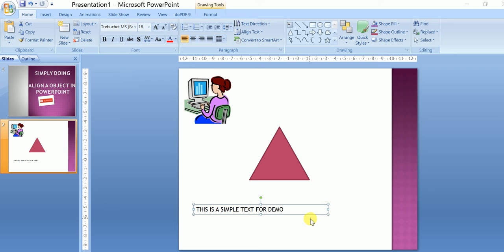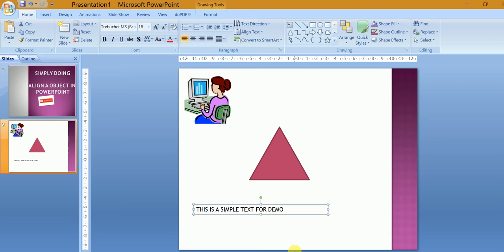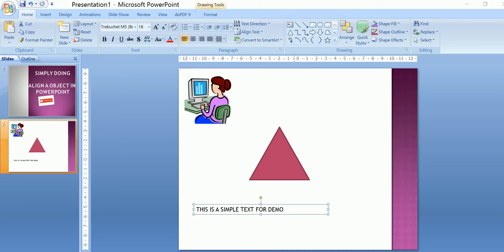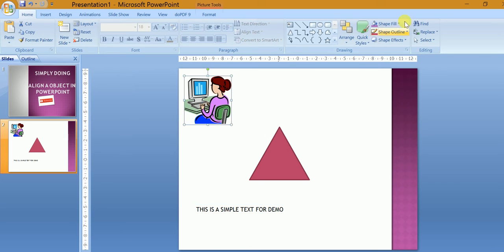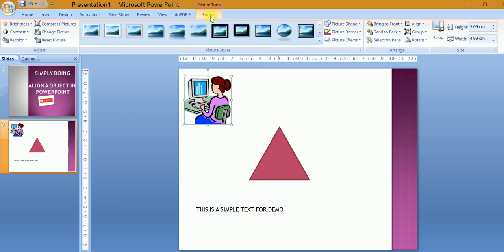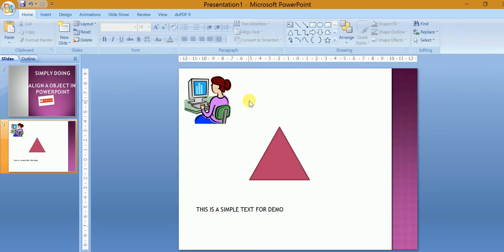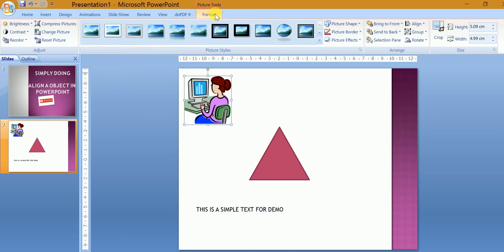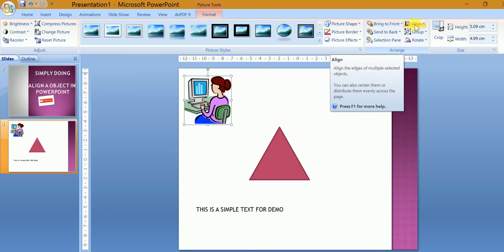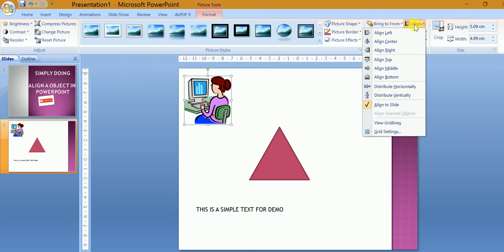Okay, so if we want to align this object, first of all, click the object and just go to the Format tab, and then you can see here Align Left. It will align to the left of the slide.